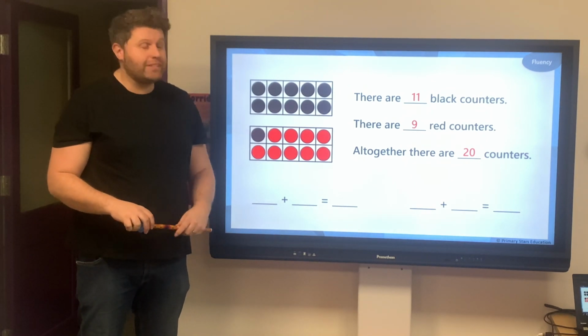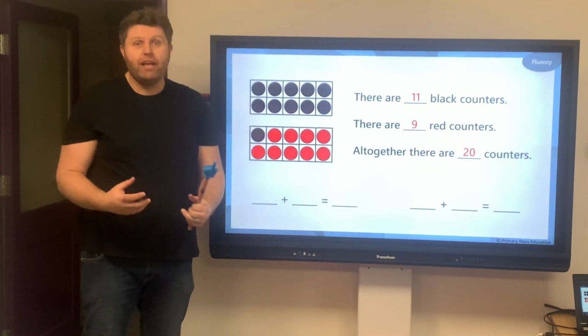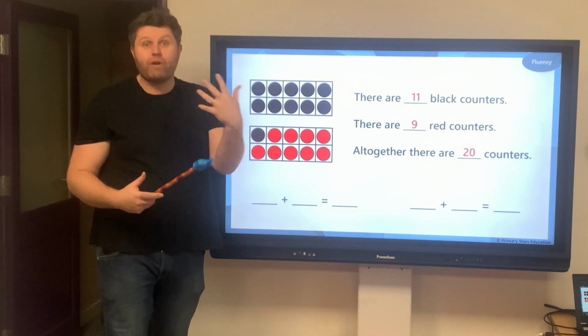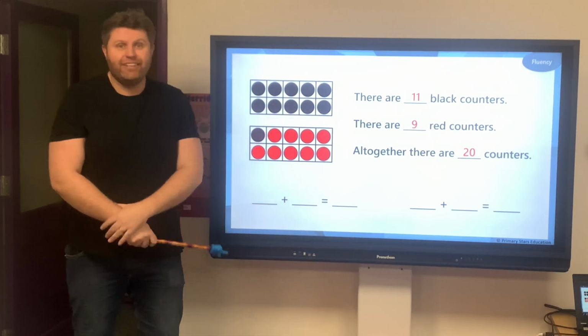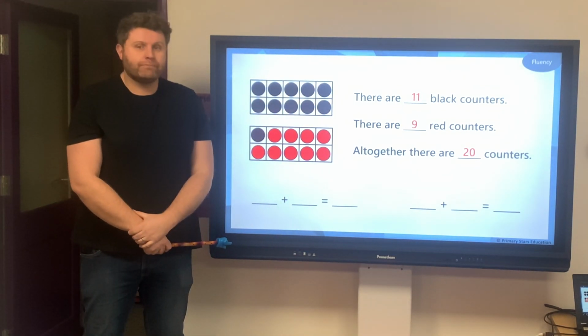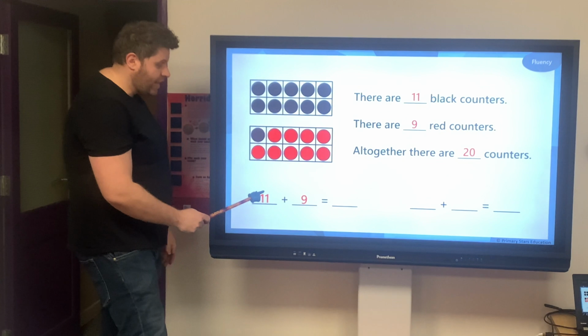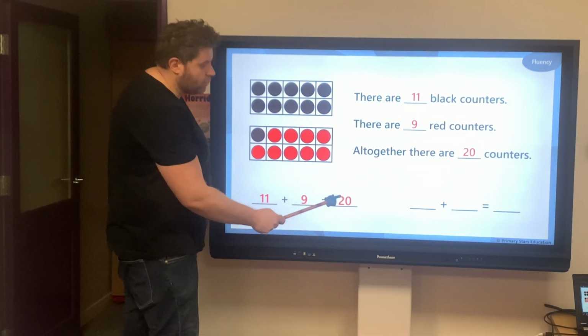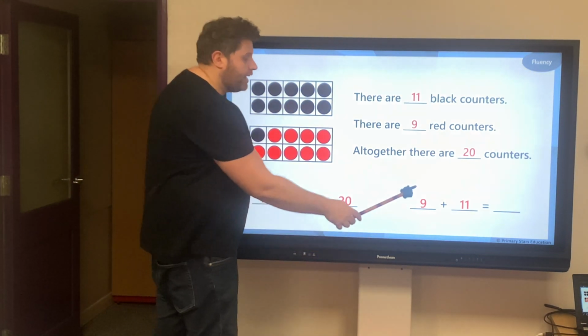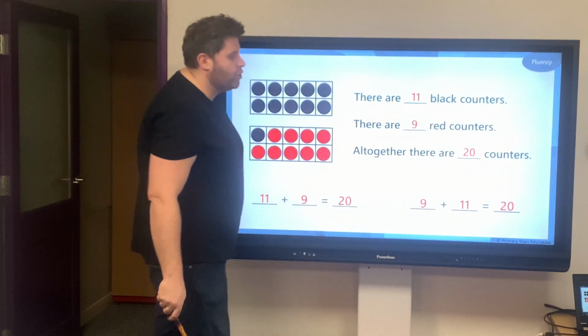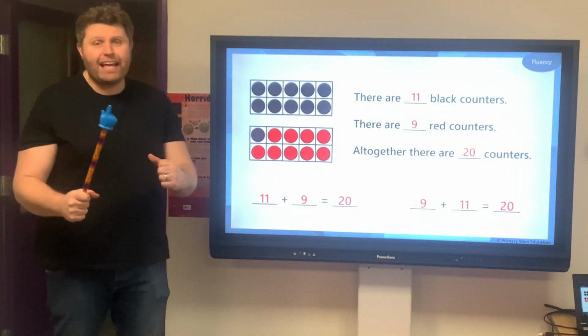Pause the video now and see if you can transfer that information into some number sentences. See if you can write them as a number sentence. Pause the video. Okay, let's see how you did with that. There were 2 ways you could have done it. You could have said 11 add 9 equals 20, or alternatively, 9 add 11 equals 20. Fantastic.